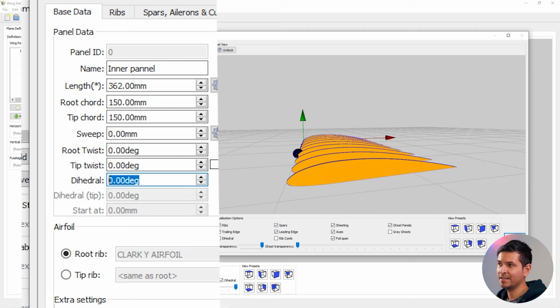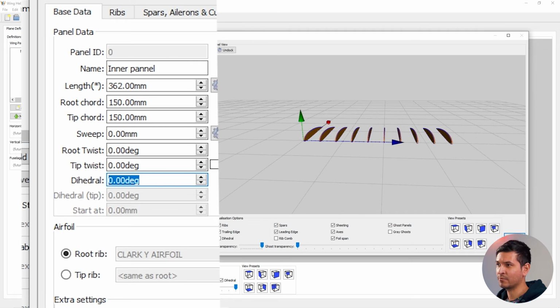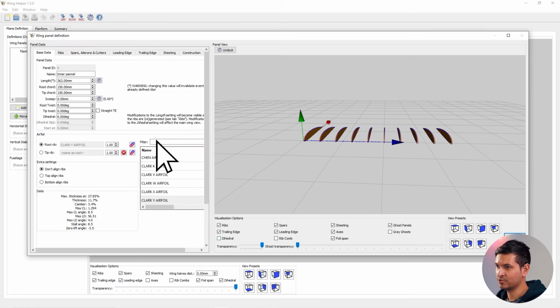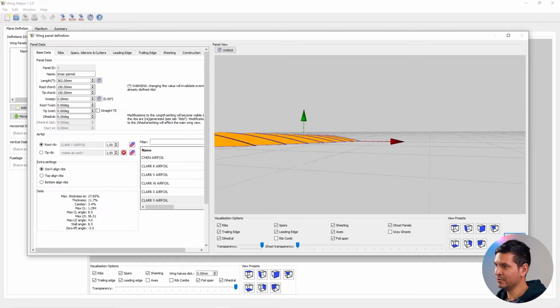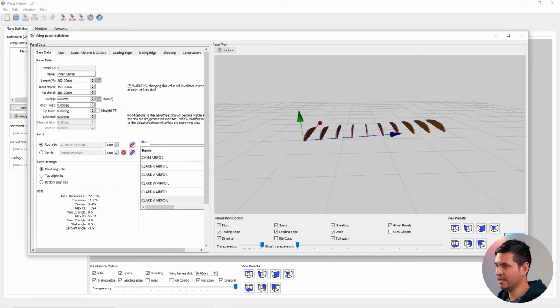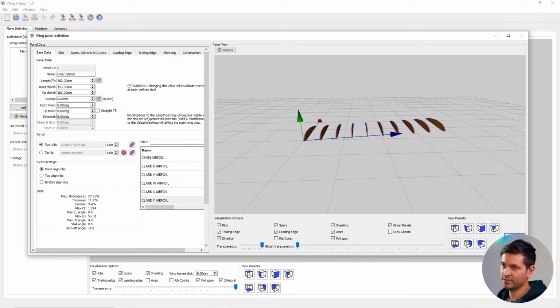The dihedral is the two halves of the wings combined. So if you write 2 degrees here, it will actually be 1 degree for this wing and 1 degree for the other. I'm going to use 3 degrees for each wing, so it's going to be 6 degrees. If you want to see it here, you have to check this box to make it visible. And there we go, we have 3 degrees for this wing here, 6 degrees in total.